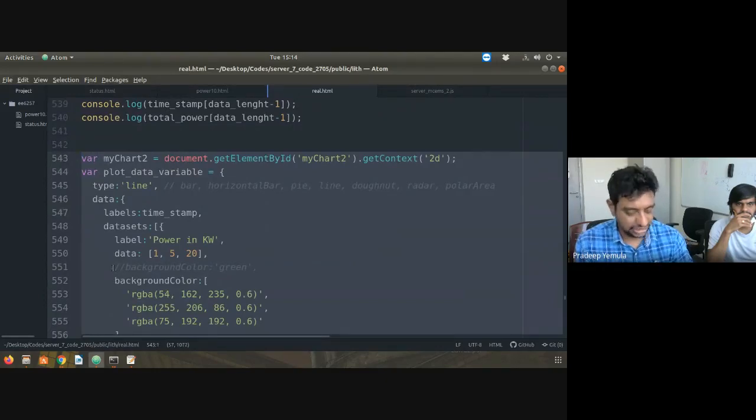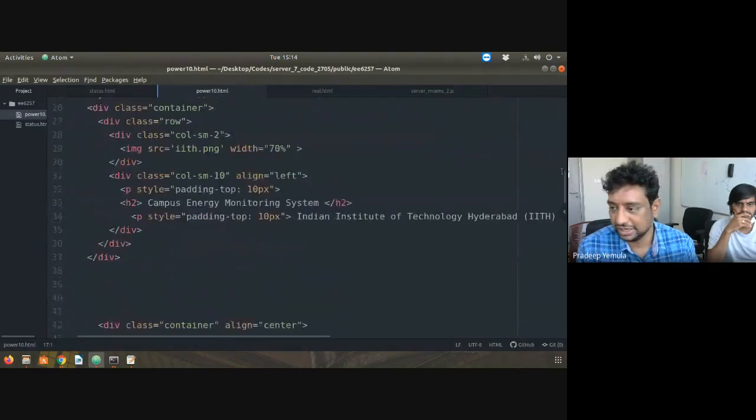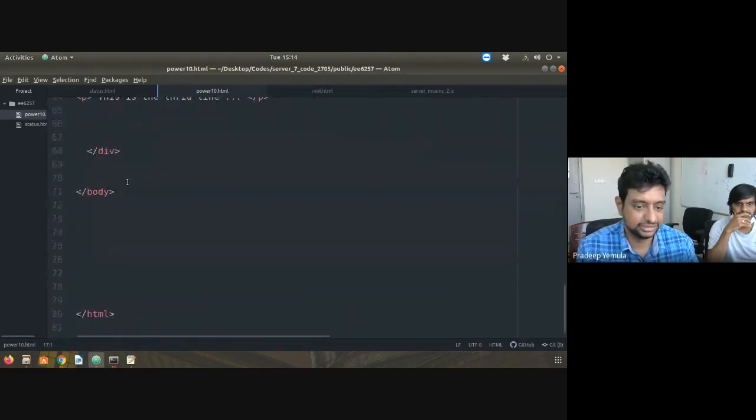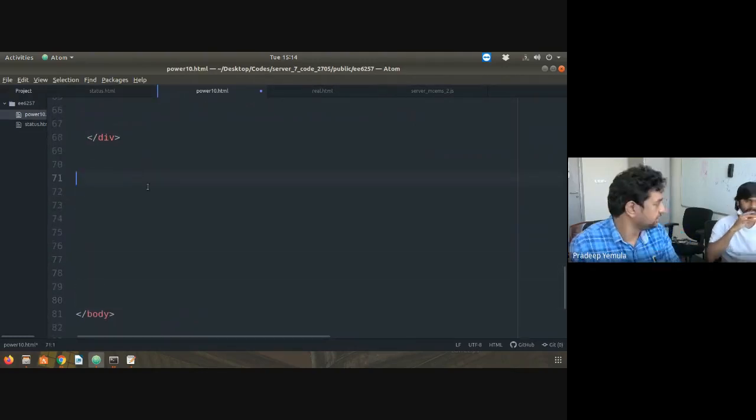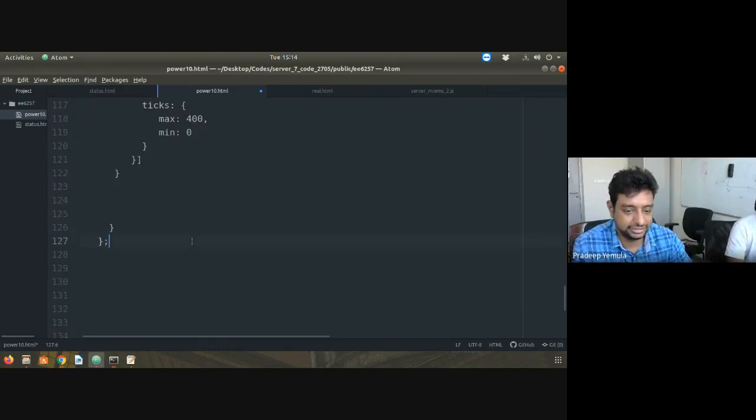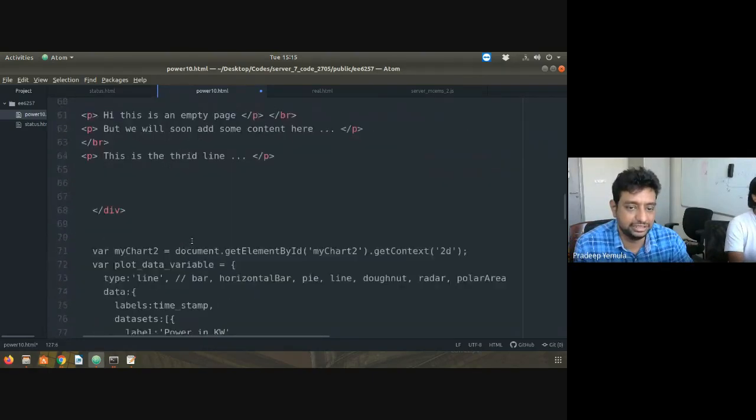So this two I'll take from here and go to my power HTML and insert that after all the divs and before the end of body. So here the scripts can be added. So I think I should need a script tag here. Yes.